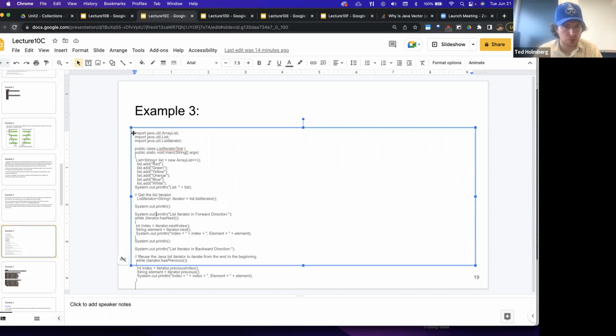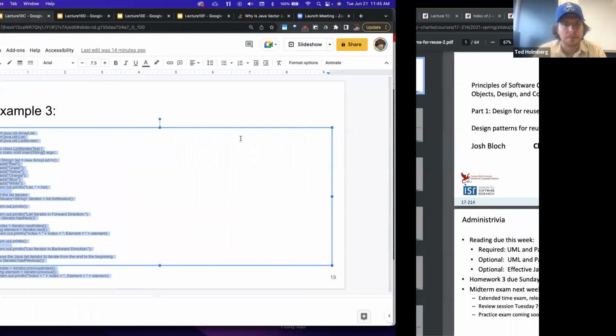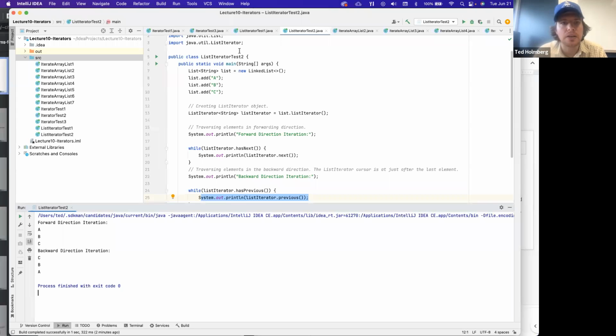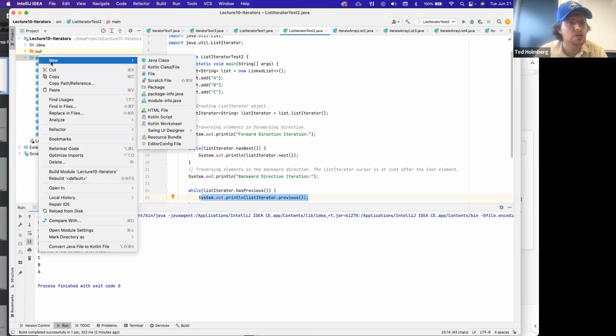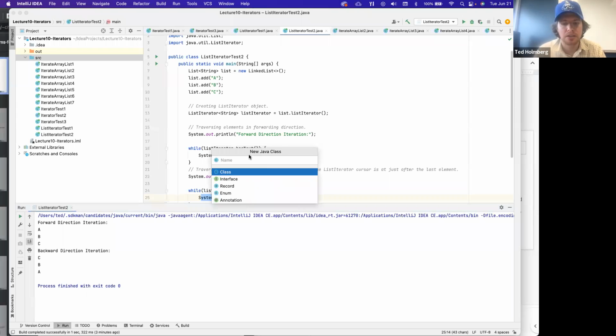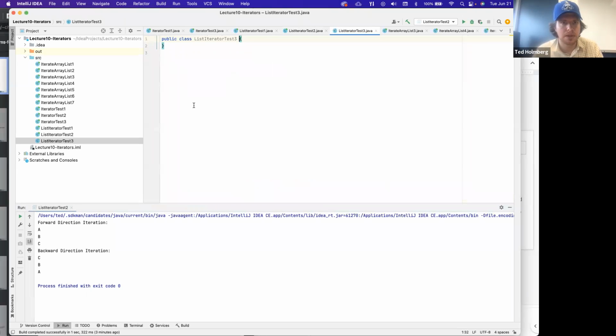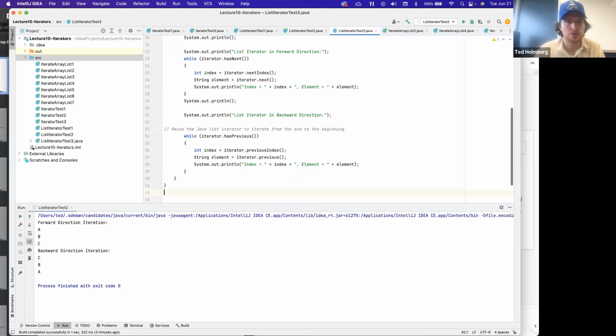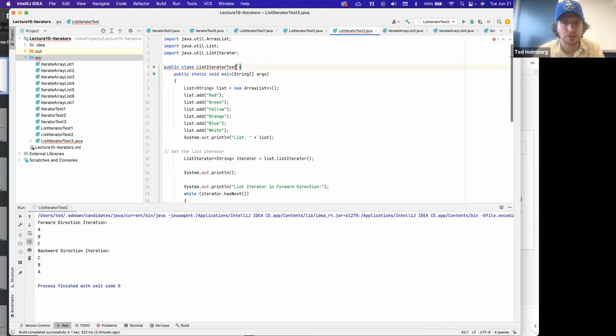So let's grab our source code here. And let's go here to ListIteratorTest3. So let's create a new class. Here I'll call this ListIteratorTest3. Yeah, let's make that. Let's get our source code from the slide. Let's correct this.